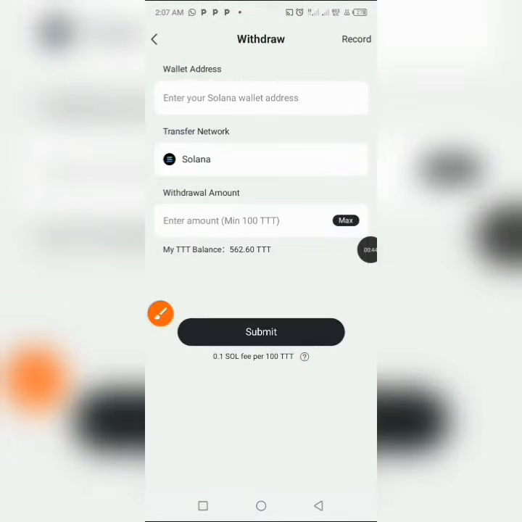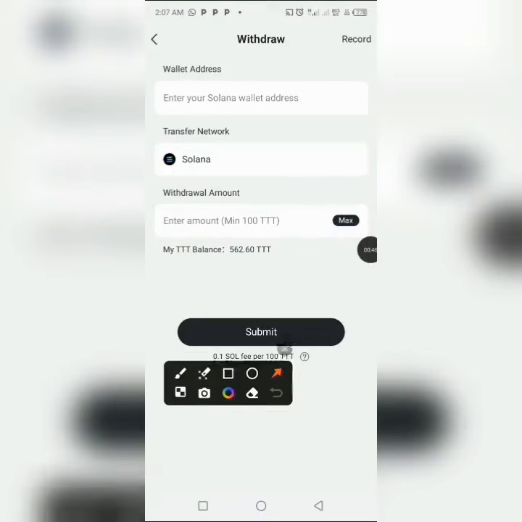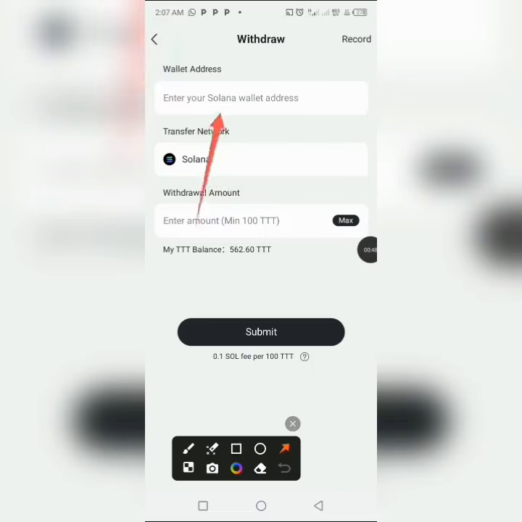You click on withdrawal. Then you come down here and paste your wallet address. You need a Raydium Dex wallet address to be pasted here. All right, and the Raydium Dex wallet address has to be on the Solana network. Okay, and also the minimum you can be withdrawing out from this wallet is currently 100 triple T's. All right, that is the minimum I can be withdrawing.